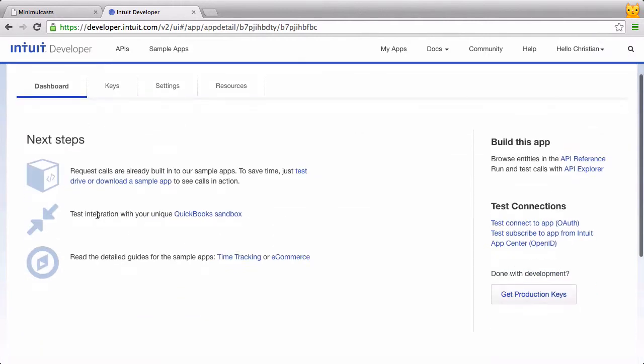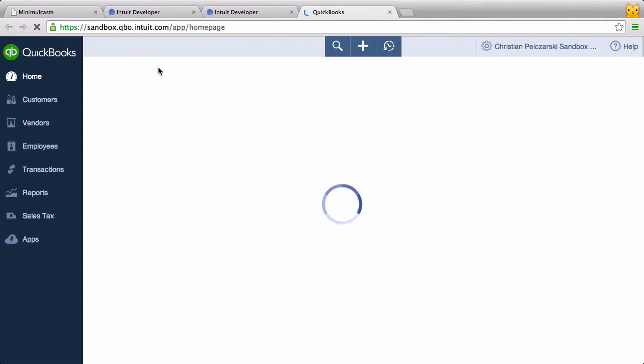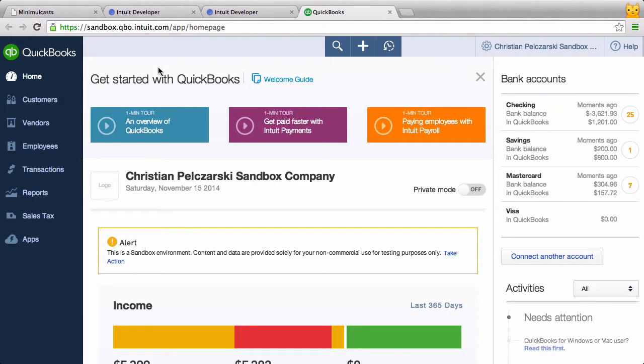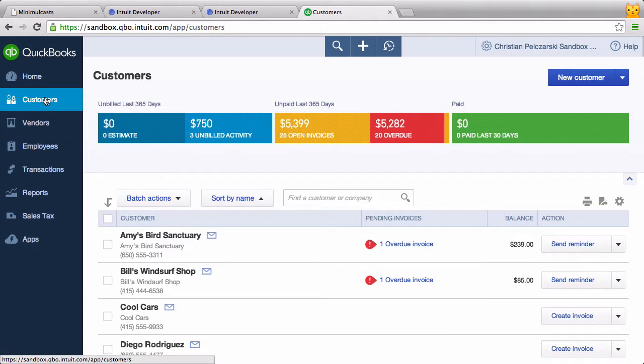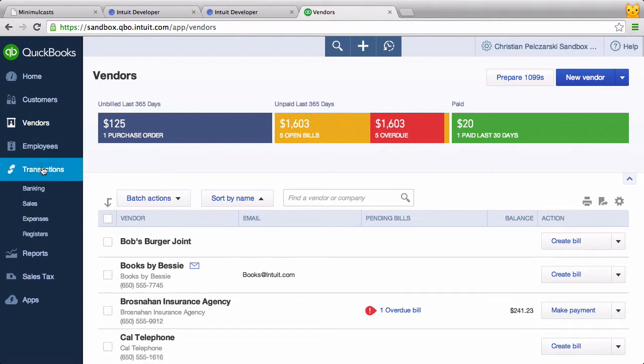Okay, here we have test integration with your unique QuickBooks Sandbox. So I'm going to click on that. Okay, so here we have the URL. And it's really nice, and we have the new UI, which is, if you don't know, it's called Harmony. Looks a lot better, doesn't it? And we have sample customers in here. Got some sample vendors as well, transactions. So this is the Sandbox. Now let's get integrated with it.